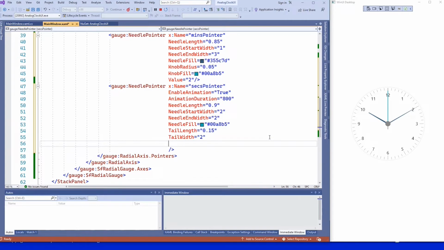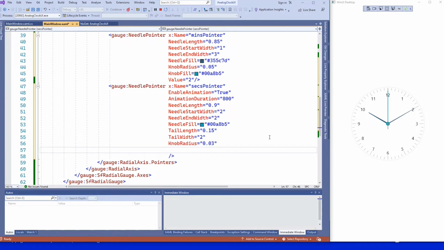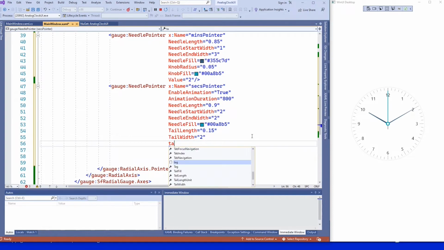Now we are going to customize the knob to achieve the UI. I'm going to set the knob radius to be 0.03, and I'm going to fill the knob with the color white. Now we have achieved the expected UI. I could see that the tail color is not the same as the needle color, so the tail color has to be adjusted. So I'm going to use the tail fill property and assign the same color.